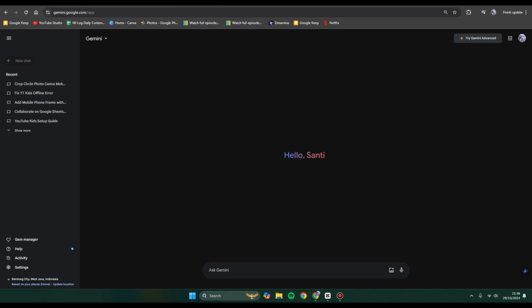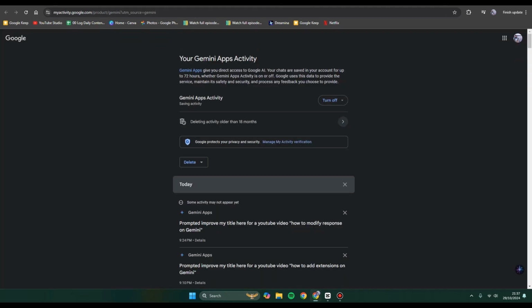On today's tutorial, I'm going to show you how you can turn on automatic deletion on Google Gemini. So if you want to protect your privacy by turning on automatic activity deletion, this is what you are going to do. First, open Google Gemini, and after you open it, you can go to this activities section, and here you can see your Gemini apps activity.